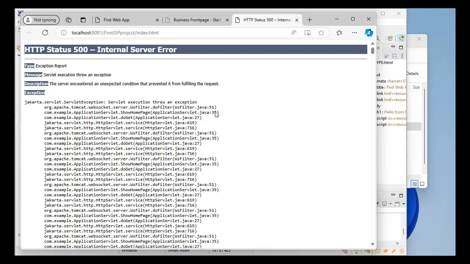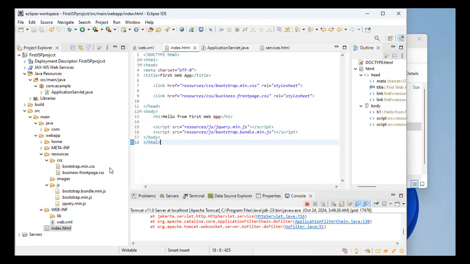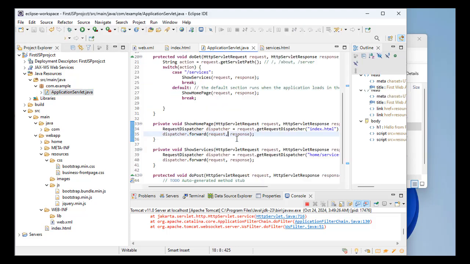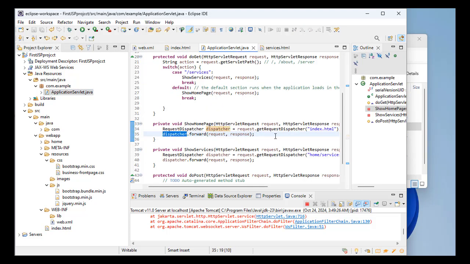So we have an error here that says servlet exception. We have an error on line 35 in the show home page in our application servlet. Let's quickly look at that. Application servlet on line 35. Basically this is because we have not set the context path for our resources folder that we are using to load up our HTML, CSS, and images files.